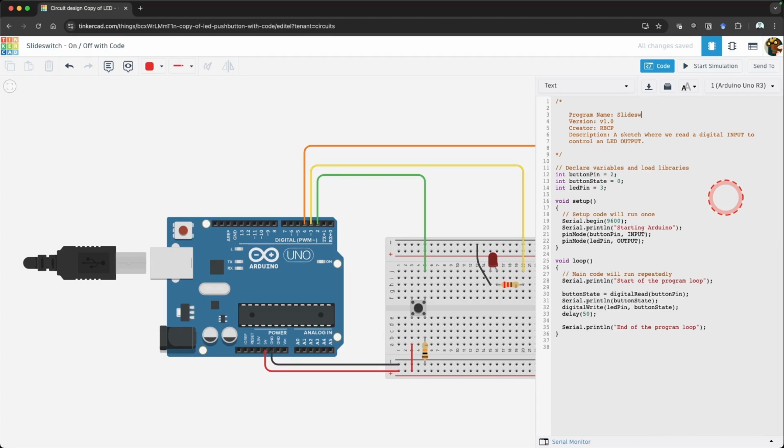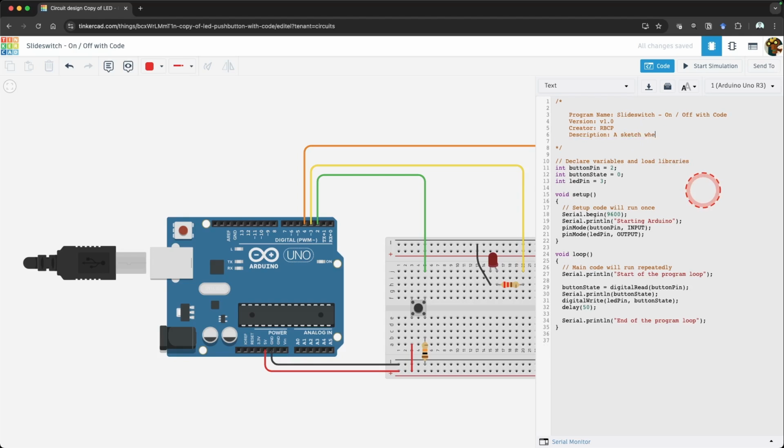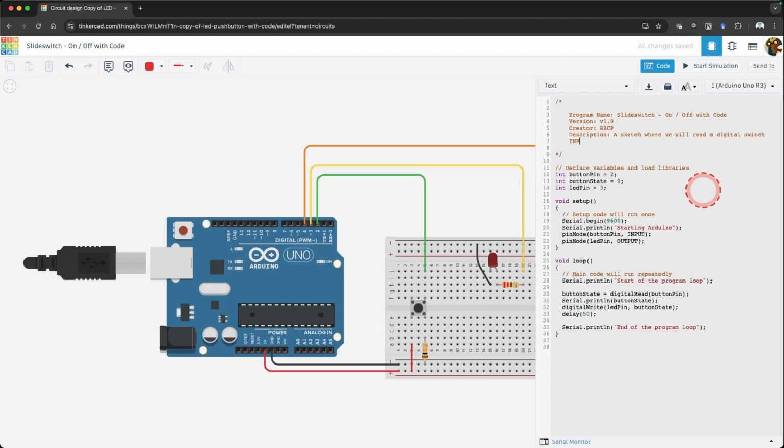Click on the Code tab and ensure the text drop-down is selected. Update the information in the header of our code. Update the program name and description. The program name is slideswitch-on/off with code, and the description is a sketch where we will read a digital switch input to turn on or off a circuit.